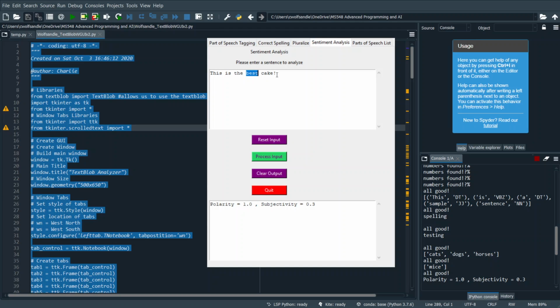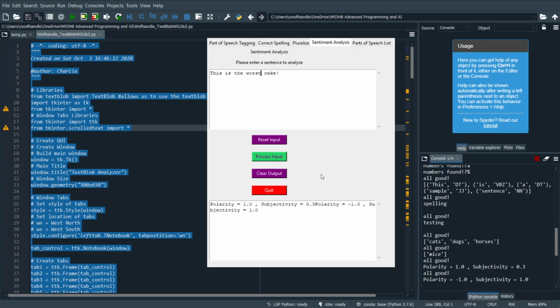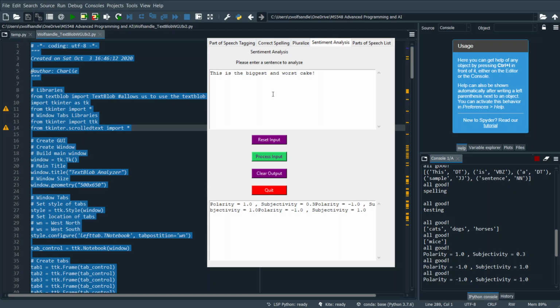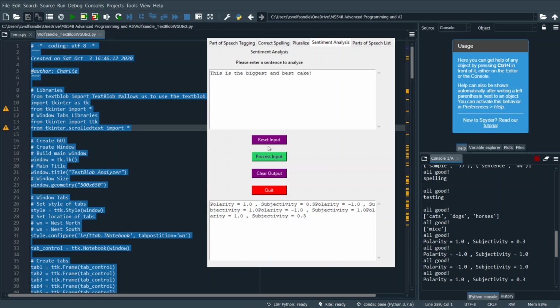We can simply change that. This is the worst case, so we get a polarity of -1, subjectivity of 1. If we add multiple things, it will change some of those. So that's essentially our sentiment analysis. I've already shown the parts of speech list. And finally, we can go ahead and quit out of this.